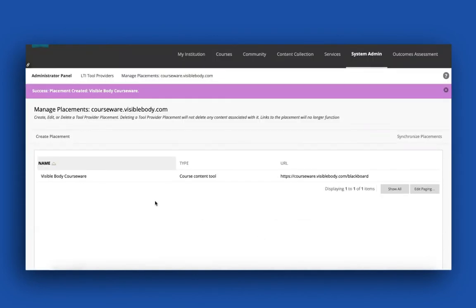So here you go. Now you have the placement created for Visible Body Courseware. So that brings us to the end of the 2 administrator steps required. So what we've done is register Courseware as an LTI tool, and we've managed the placement so folks will know where to find it once they're in the course.